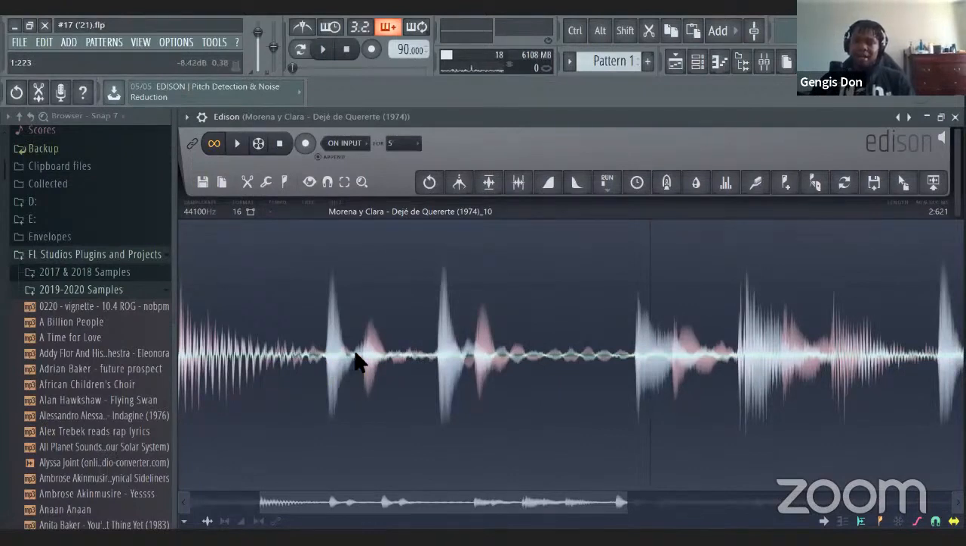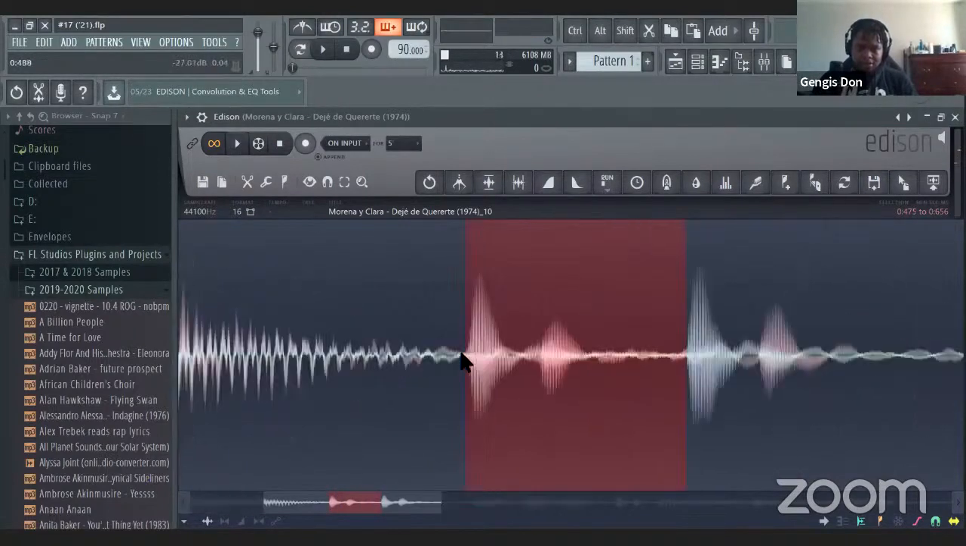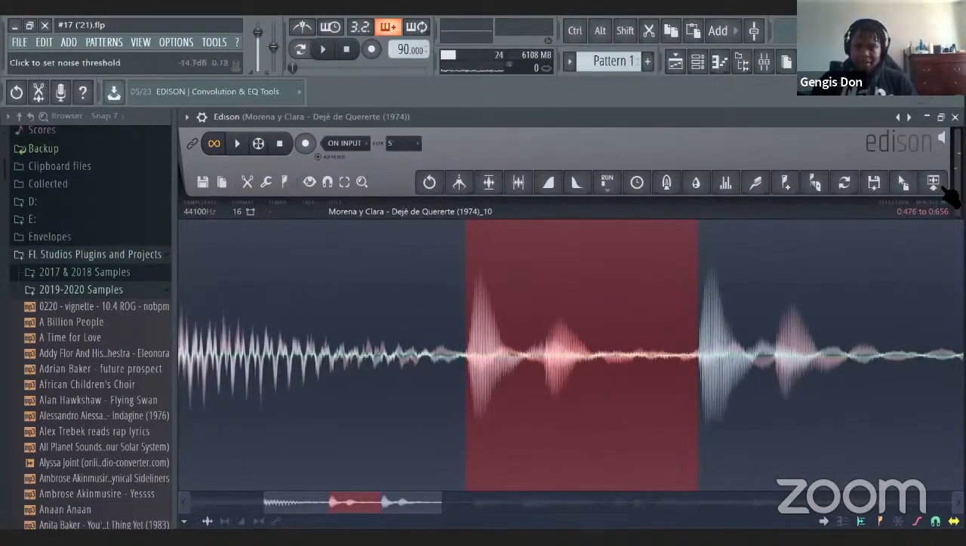We're in the Edison right now, right? I just took certain parts from it. See this? Just percussion right here. And I just moved it over. I clicked send to playlist and I sent that to the playlist.